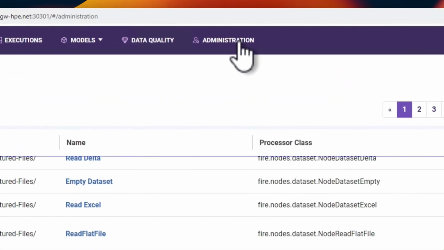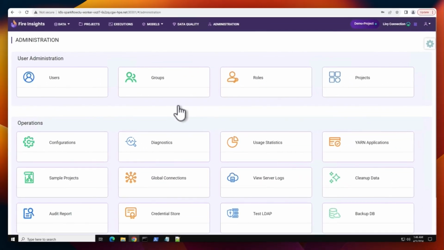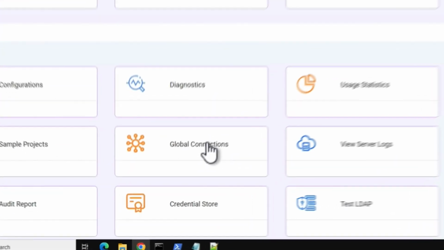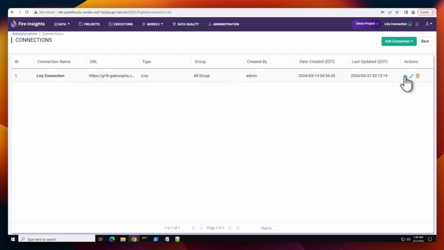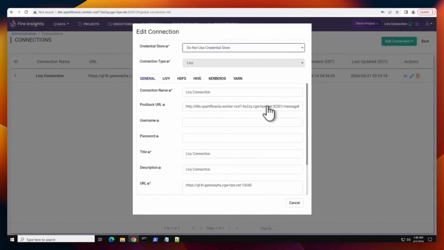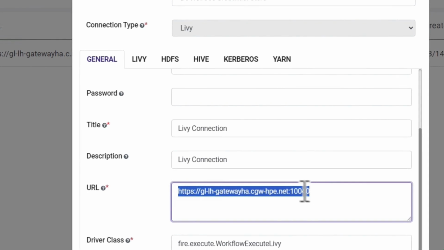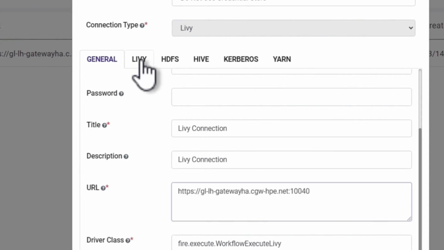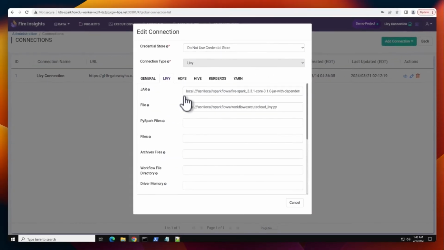Let's look at the administration section. This is the place where we have connection to the Livy configured. So I'll click on the global connection, and here we have a connection already set up. Let's look at the connection. Here we have configured the URL of the Livy, and we have also copied the jar which are required for running the Spark job.